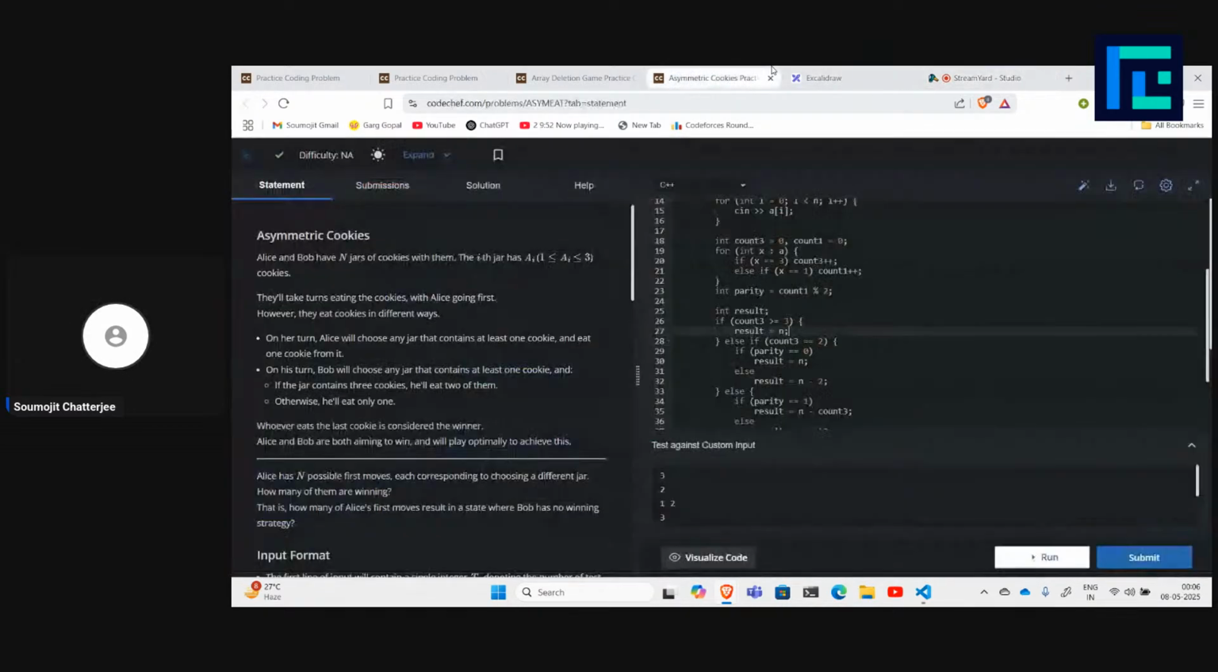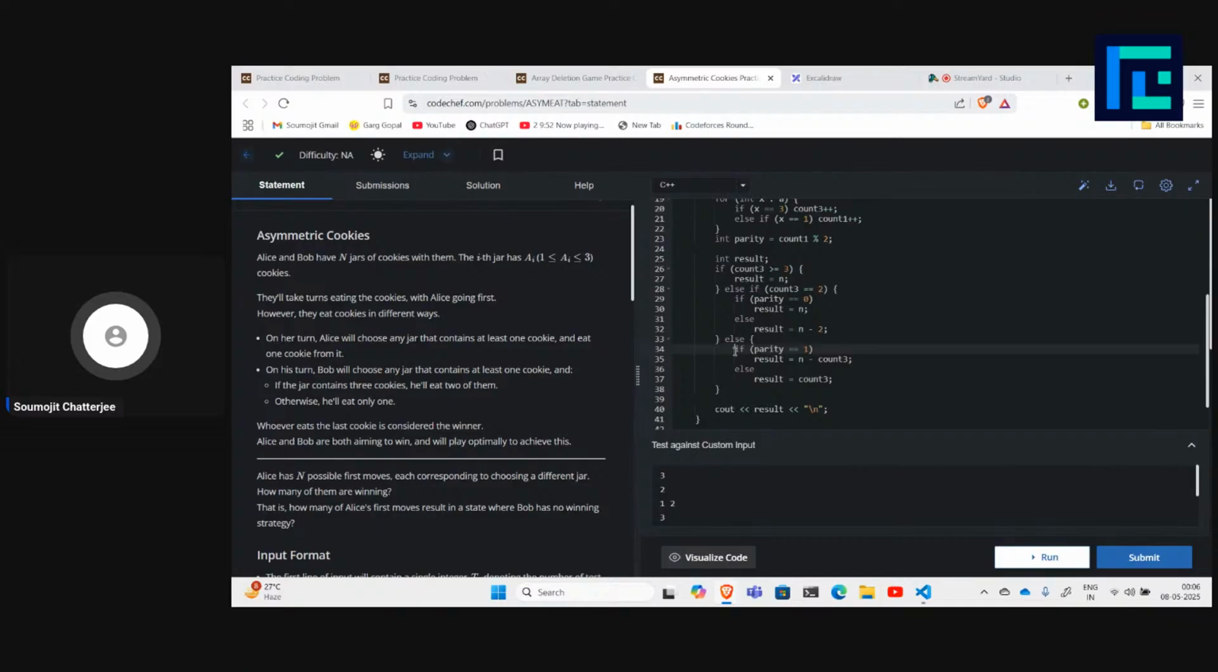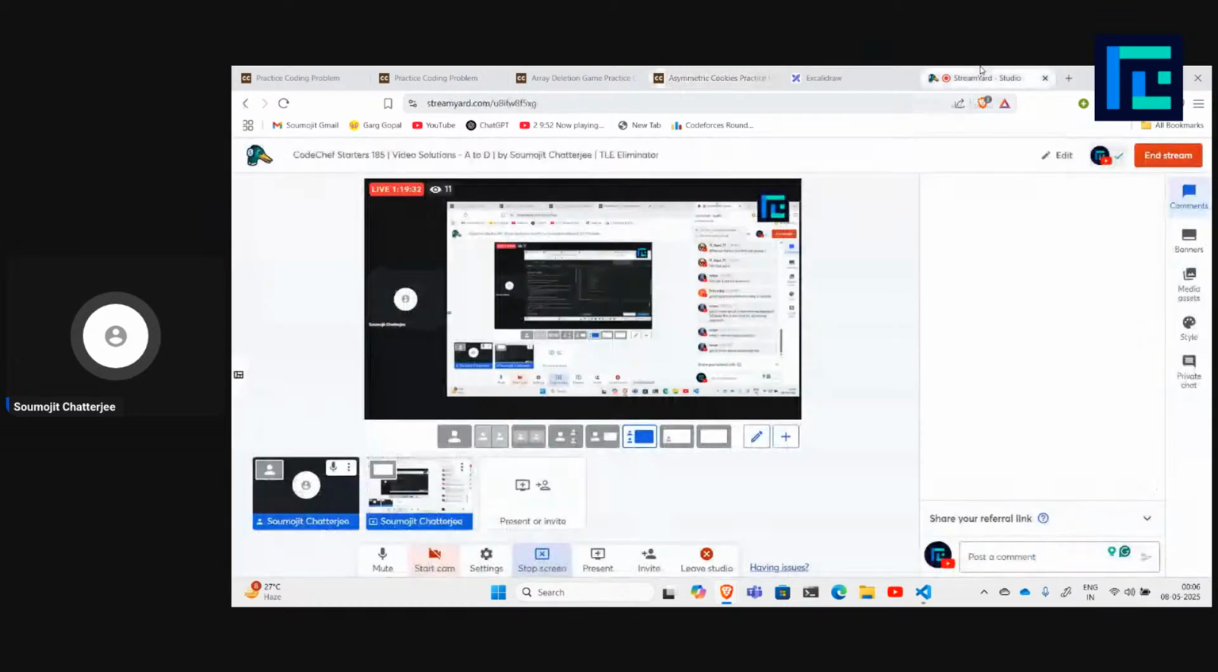Fine. So this case which we have already discussed, if count 3 is greater than or equal to 3, the answer is n. And this case also we have discussed. So suppose the count 3 is not 2, so count 3 is 0 or 1. Here we have discussed, if count 3 is 0, then parity 1 means answer is n, otherwise the answer is 0. And if count 3 is 1, then also parity is 1 means answer is n minus 1, else answer is 1. Okay. What remains is discussing the case y equal to 2.